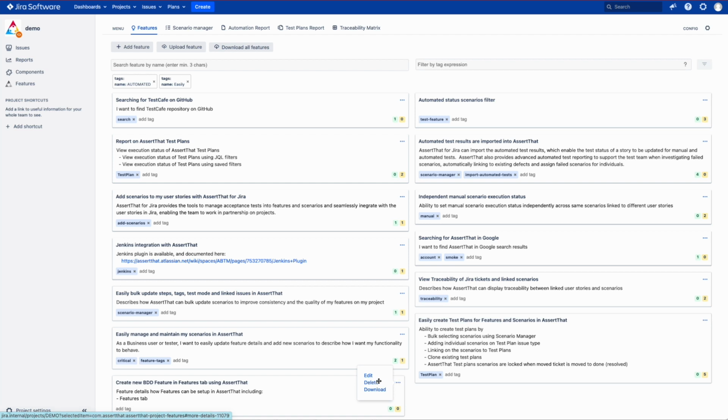Here you've got the option to edit the feature name. You can delete it or download it. The numbers here represent the number of scenarios which are inside this feature. As this is new, we haven't set any up yet. Looking at this existing one, we can see that there's 2 automated and 1 manual scenario in it.